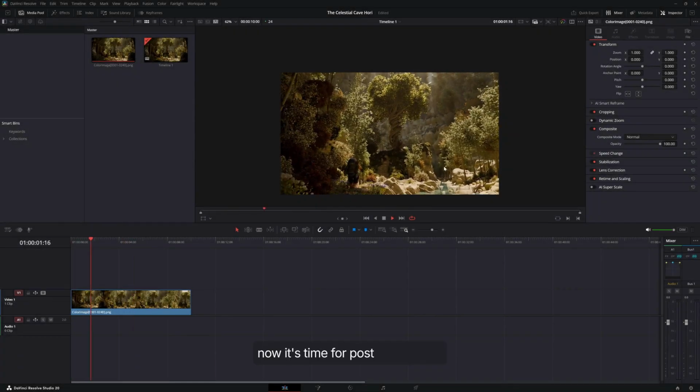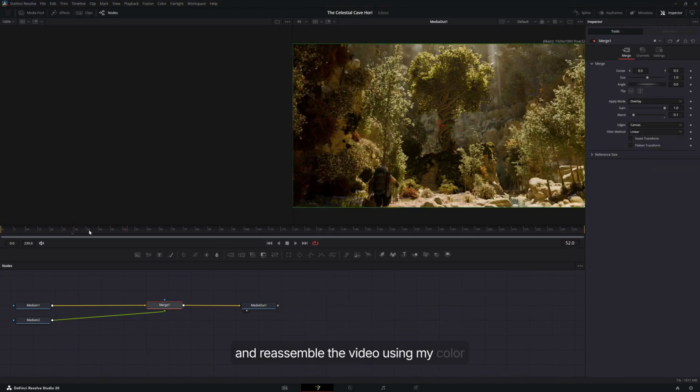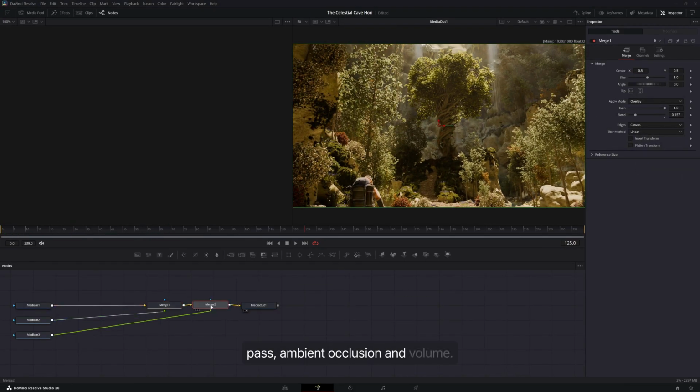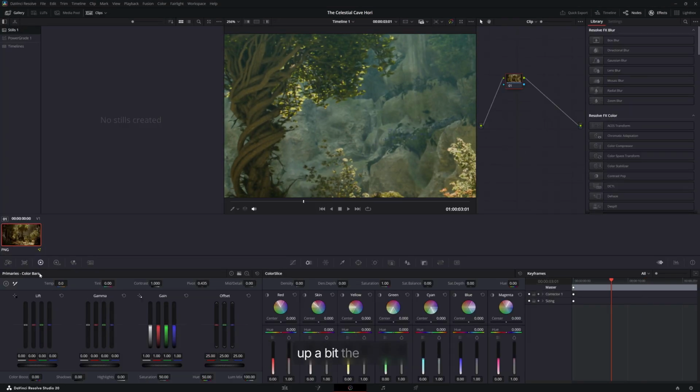Now it's time for post-processing. I check that everything looks good and reassemble the video using my color pass, ambient occlusion, and volume. I also use a denoiser that cleans up the results a bit.